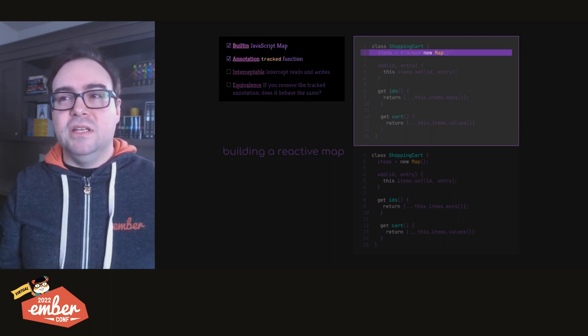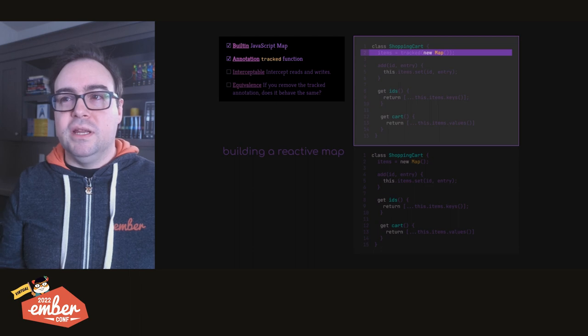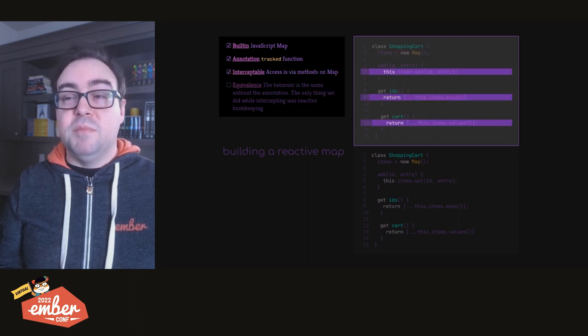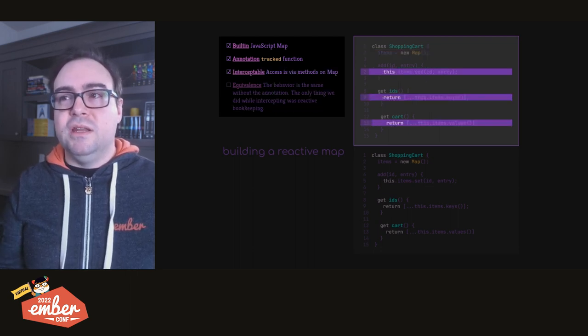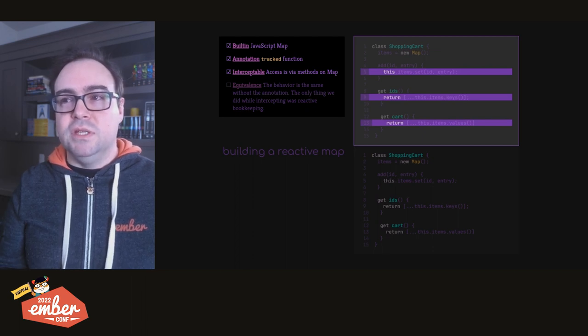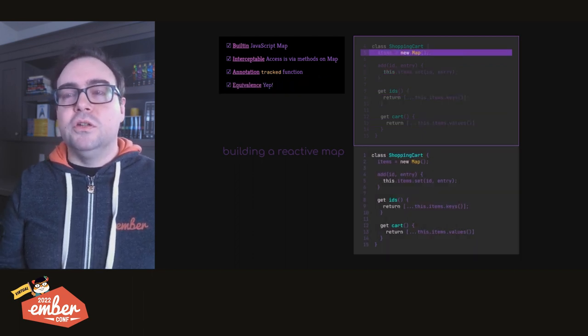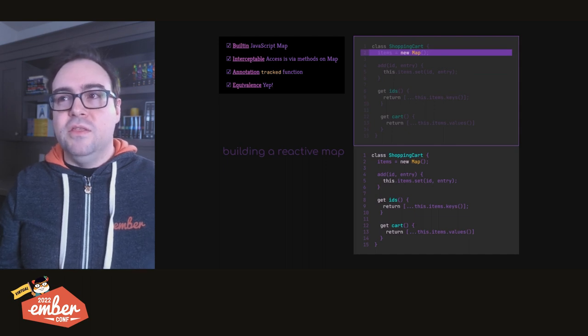Now we need some way to annotate the map as tracked. Because map is an object and not special syntax like fields, we can use a function to mark it as tracked. Since map is a JavaScript class, we can implement an equivalent API that uses map under the hood, but allows us to intercept the reads and writes. And removing the call to tracked brings us full circle. The behavior of tracked map is exactly the same as the behavior of regular map.